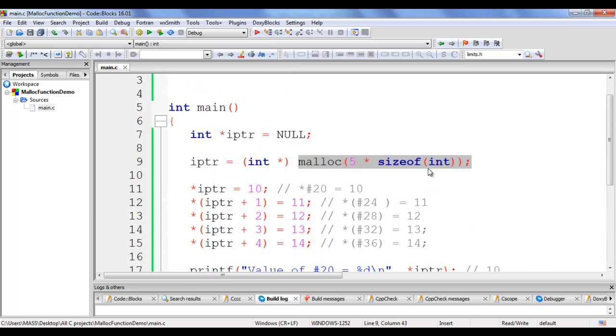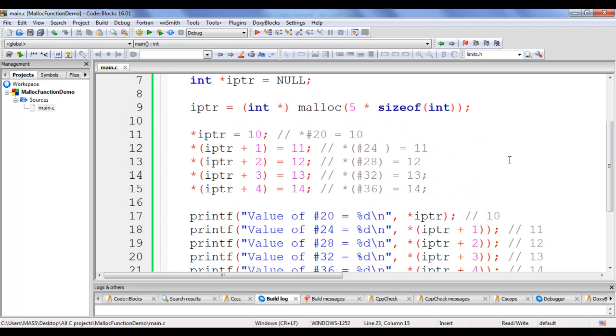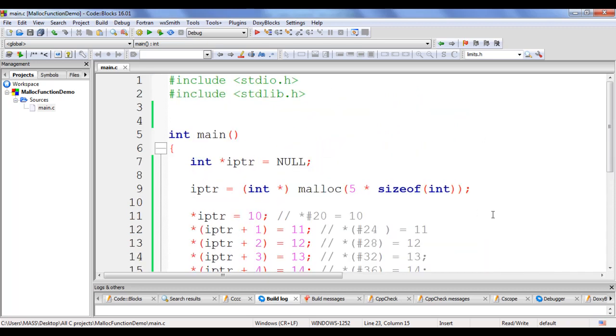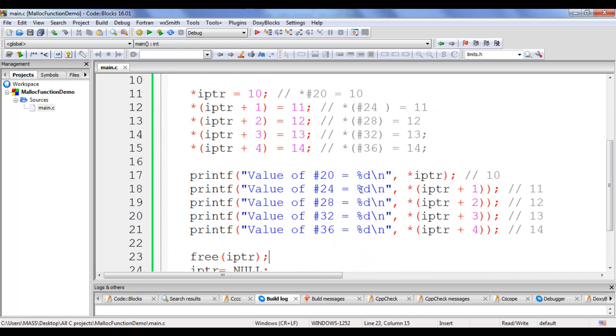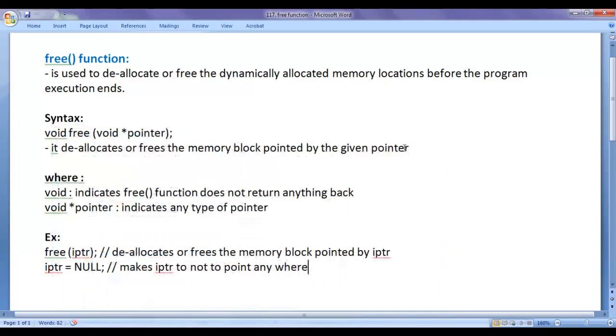I hope you guys have clearly understood the malloc function and free function. I think for this video tutorial, this much is enough friends. I suggest you people to watch this video again and again, understand everything clearly. Try this code yourself, experiment with more examples. In the upcoming video tutorials, we are going to discuss more about the C programming language.